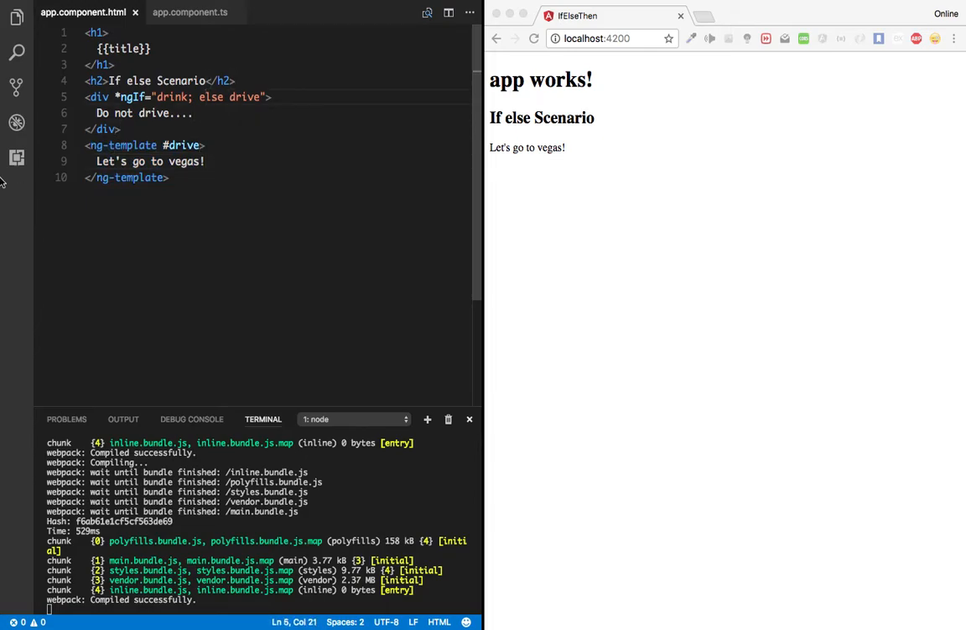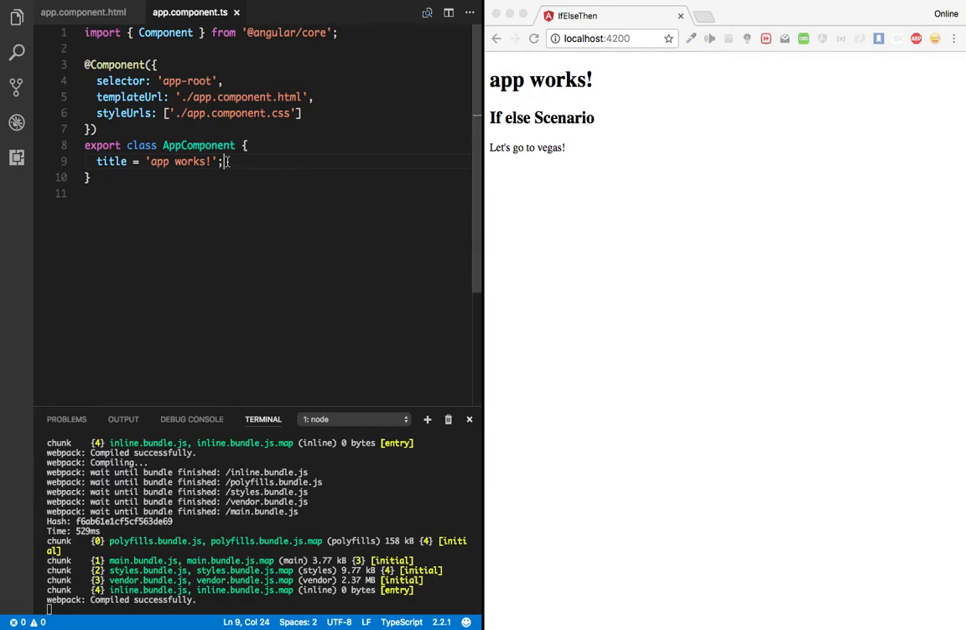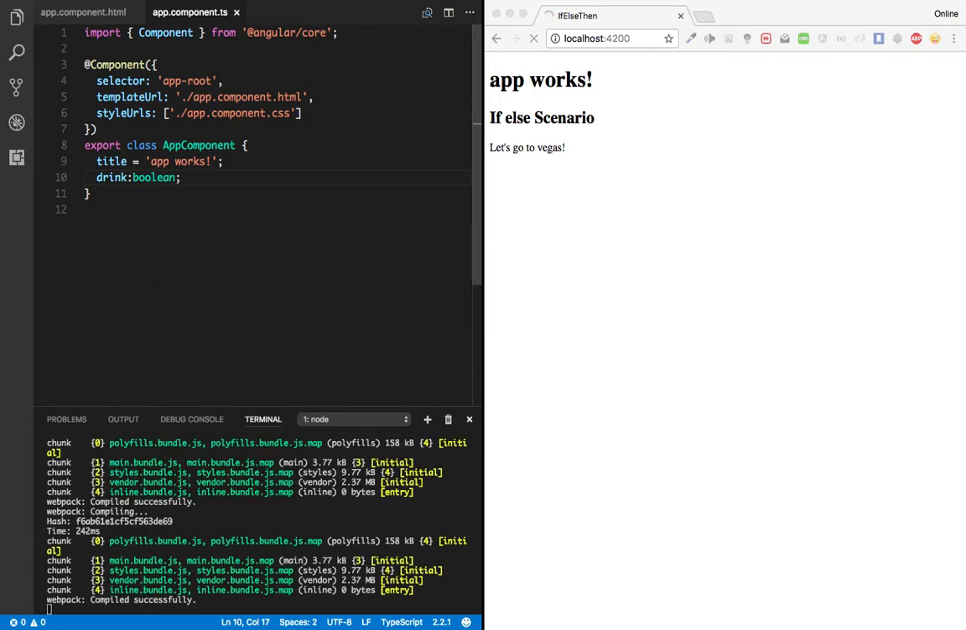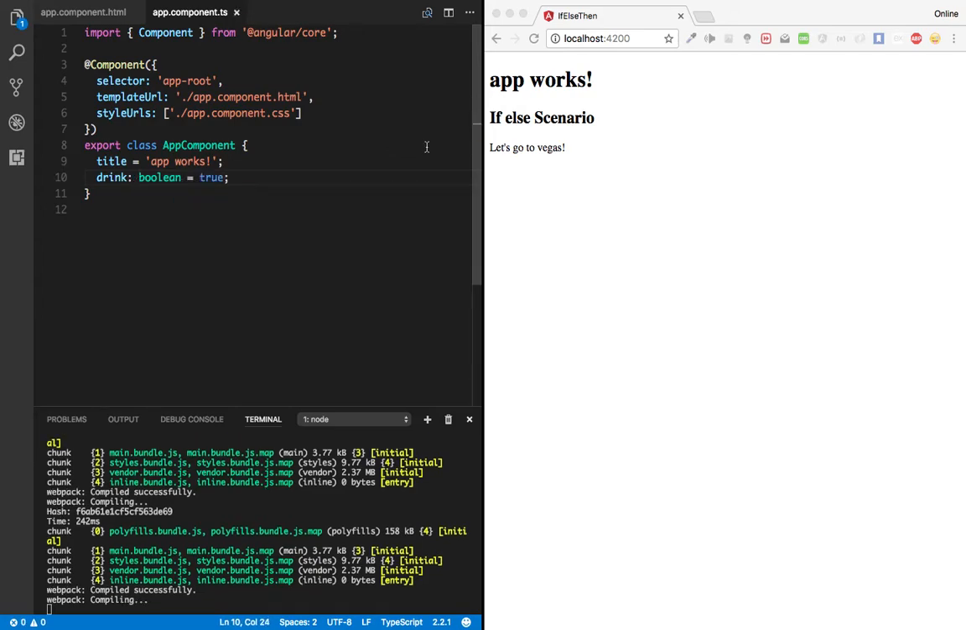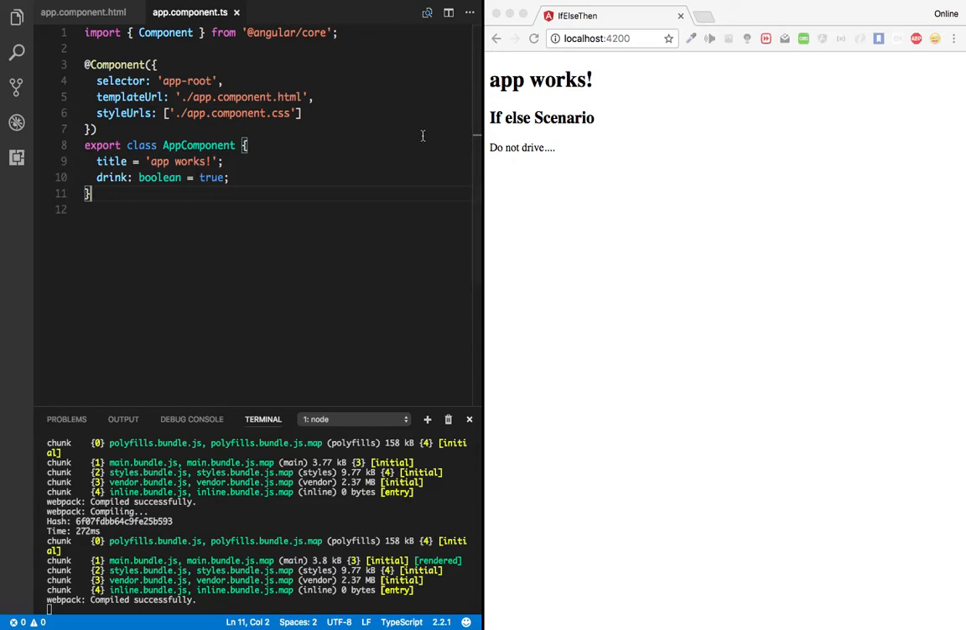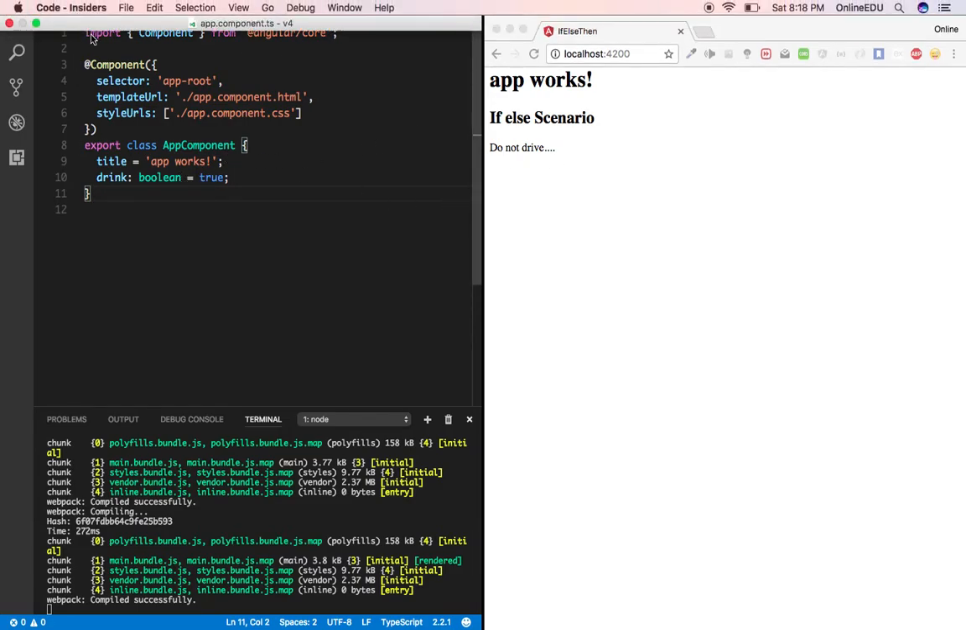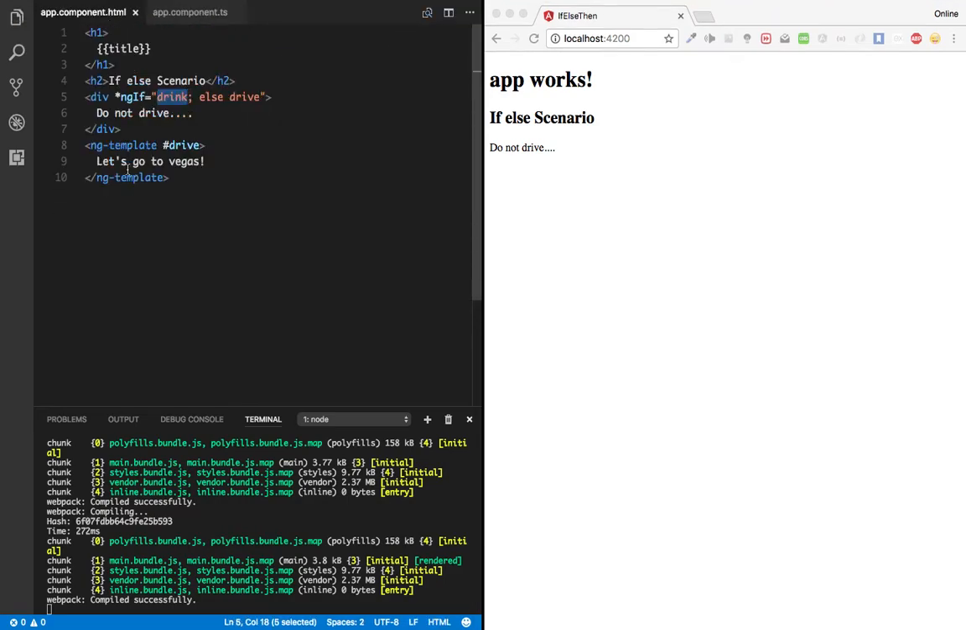Now let's create a variable called drink, so we can display the if part. Let's say boolean. I'm just making it, saving it, and it says let's go to Vegas, since it's false. Let's just set it to true, and now it's true, and it says do not drive. That means the if part is executed, do not drive.